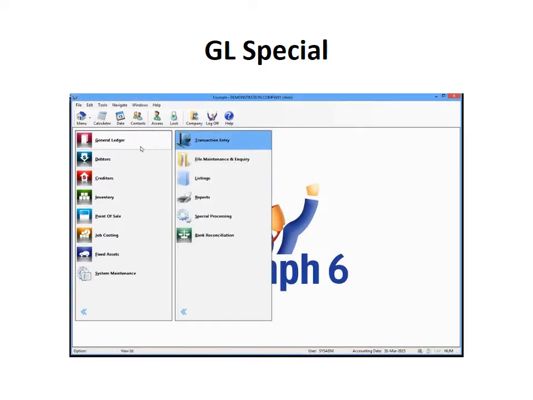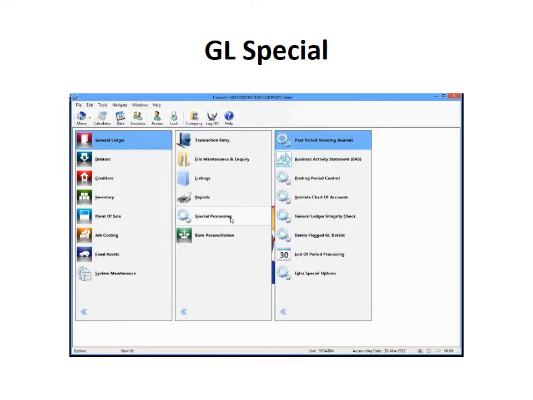So we're looking at the general ledger. If you've got to where we are now, you've really gone through looking at transaction entry, file maintenance, listings, reports, and we're looking at special processing. So special processing is really covering all of the components that aren't covered in the areas above. So if we just open up and have a look at it, I'll run through each of the different ones for you. The first one being post-period standing journals.